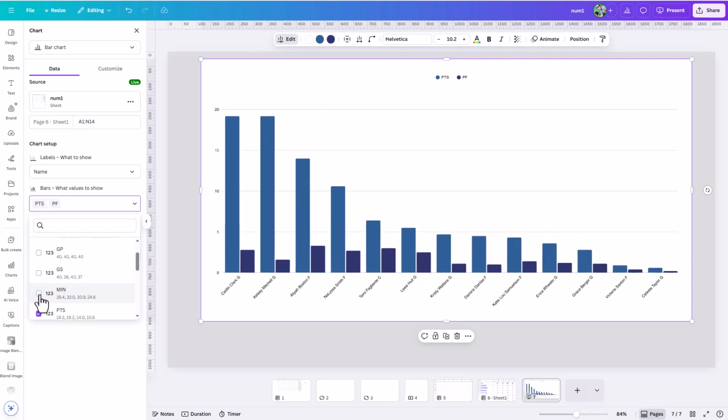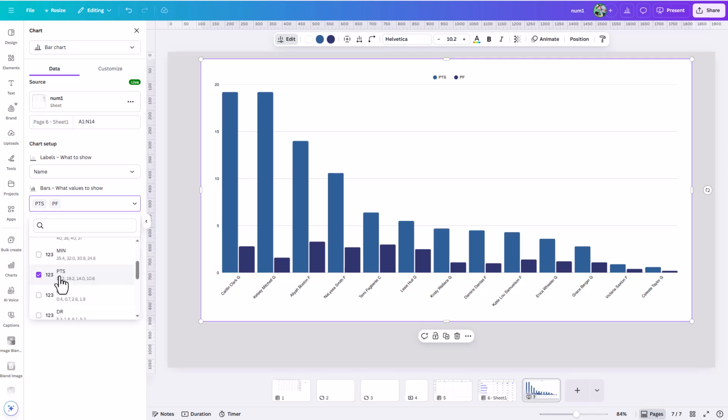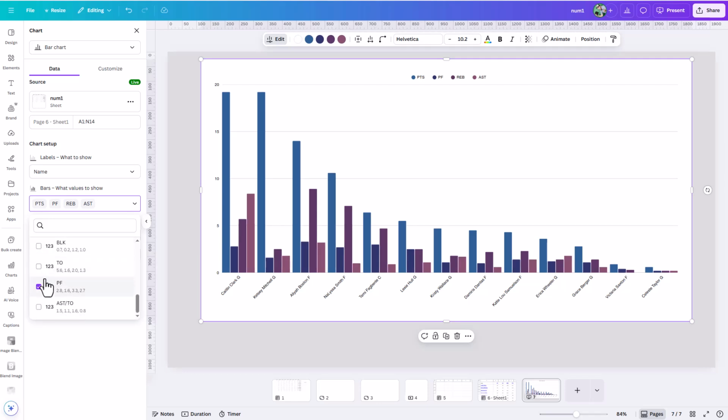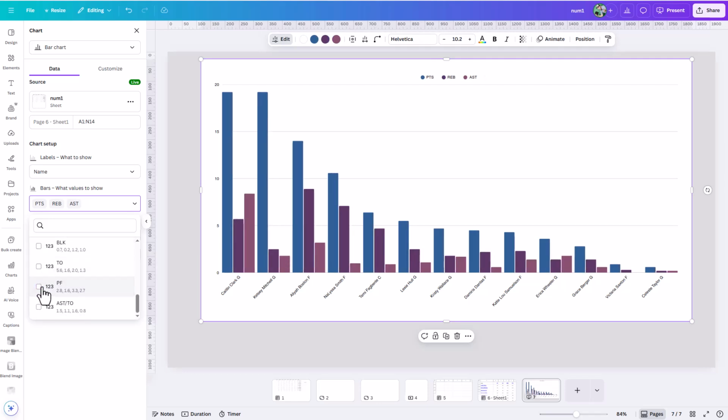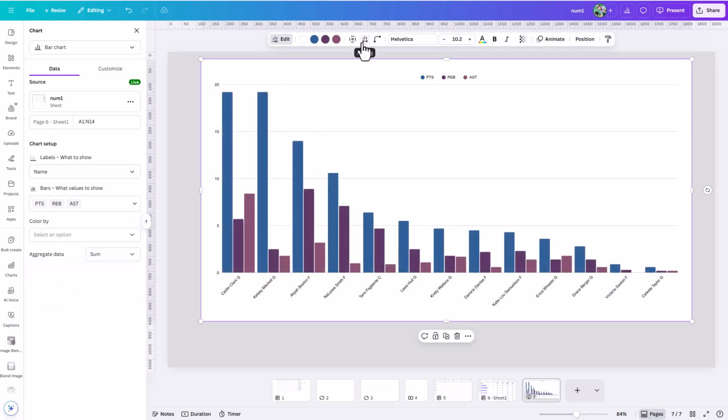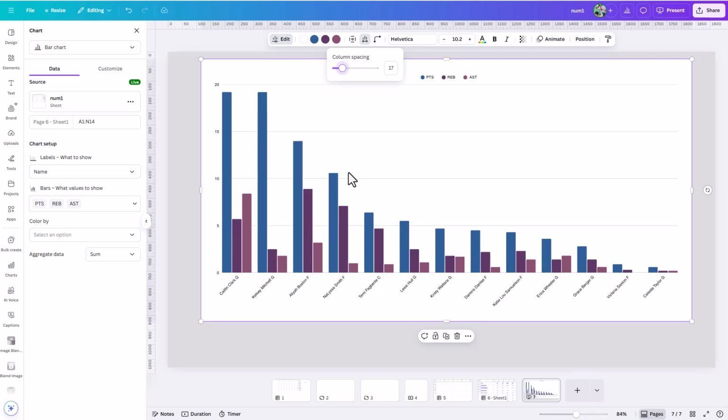Maybe I'm really just interested in points, rebounds, and assists. So there's points. Come down there and make sure rebounds is selected, assist is selected, and I'll turn off this points for. So just like that, I've turned off the things I don't want, and I've turned on the things I do want. Now I think I messed with the spacing a little bit, and maybe I'm not getting the spacing I want in between players. So let me just come back here real quick again and adjust the spacing a little bit more, just so we get some separation between the different players here.